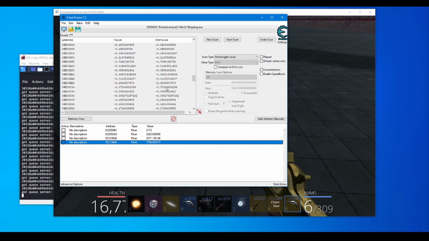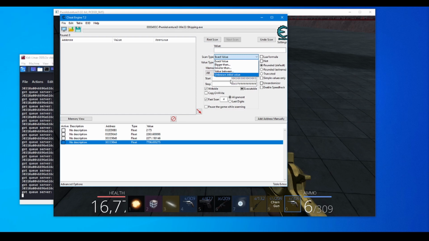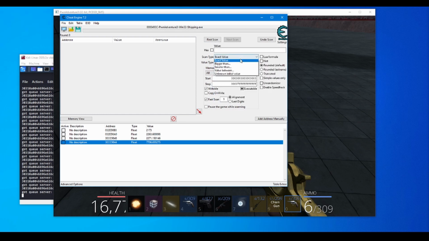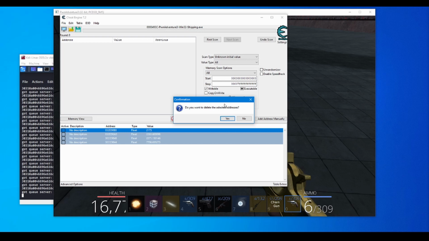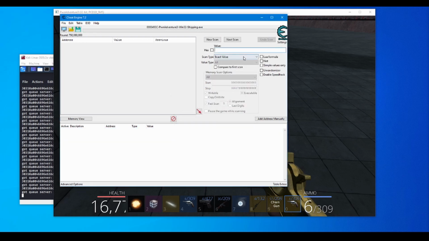I wish that I had just done the pointer paths for these. I should just do the pointer paths and then, all right, we're going to start a new scan. We're going to do an unknown initial value and we'll do all. I wish I had done the pointer paths for these so I can create a trainer, but then I guess next time I run the class I'm going to be doing this again anyway.